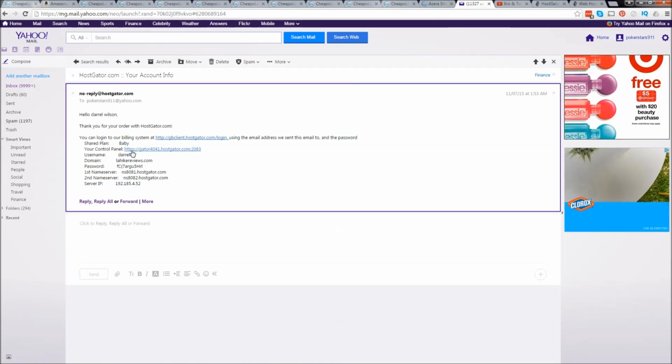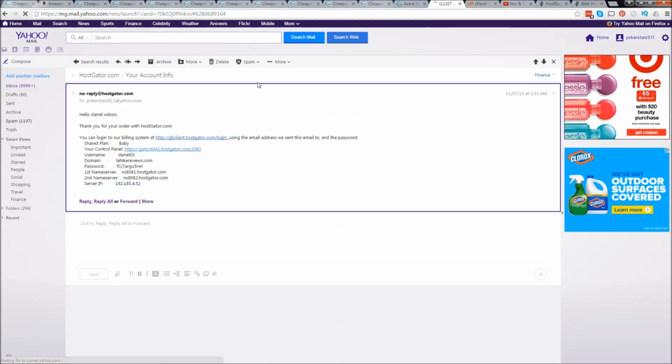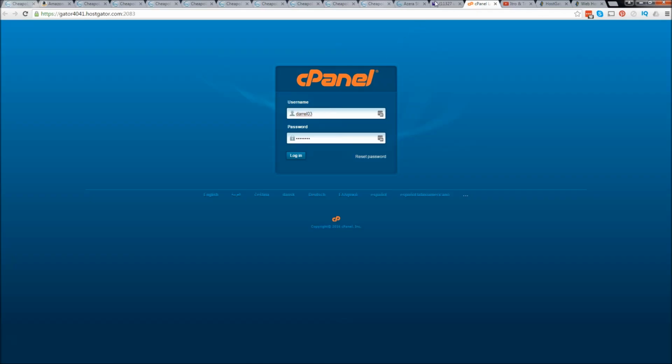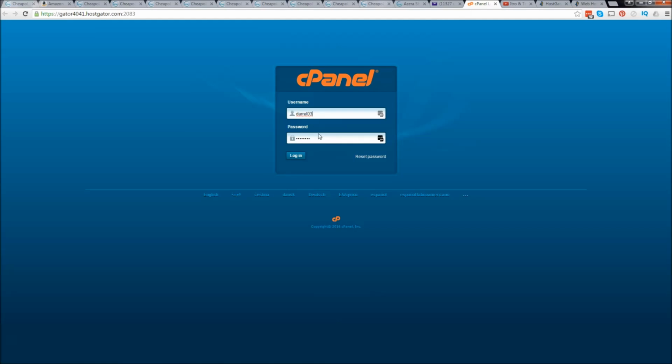So it'll give you your username, your domain that you signed up with, your password, all this good information. Now you want to just go ahead and click on this control panel right here. Just click on this, and it'll bring you to this page. All you need to do is take your username information, slap it right here, and then take the password that they've created for you and put it in right here.